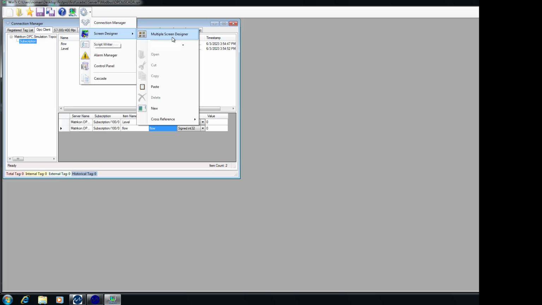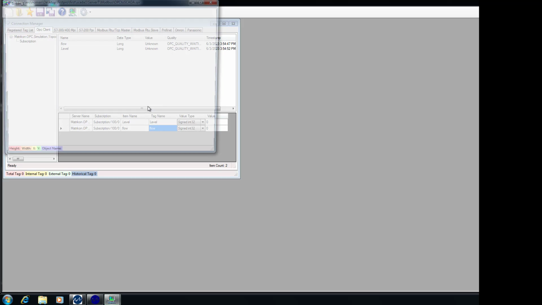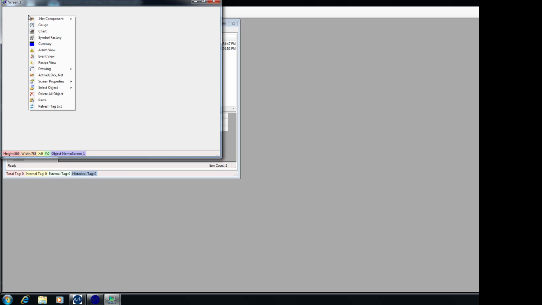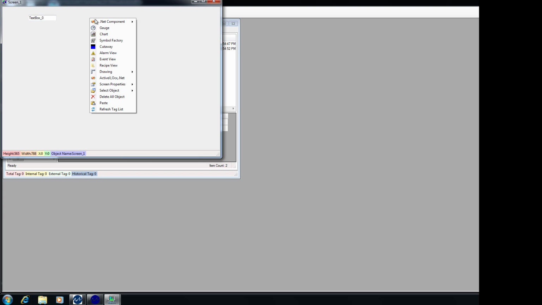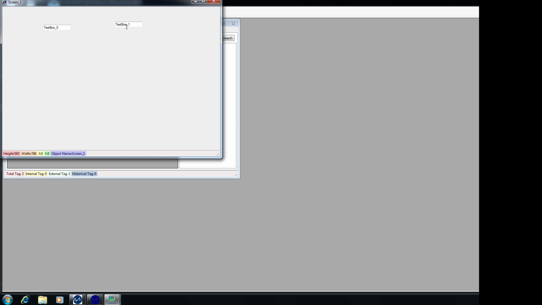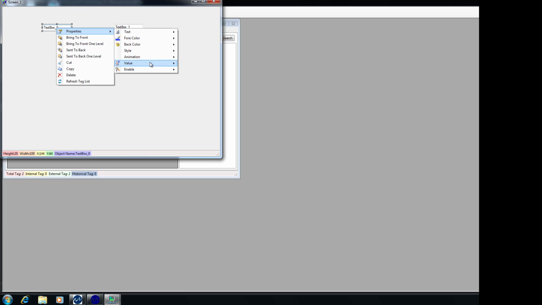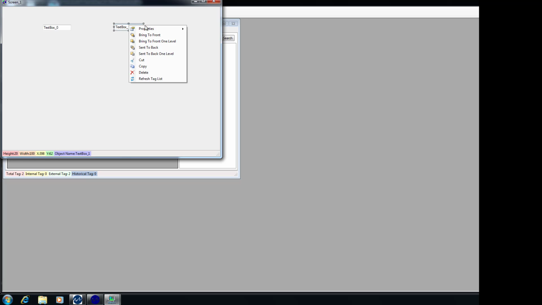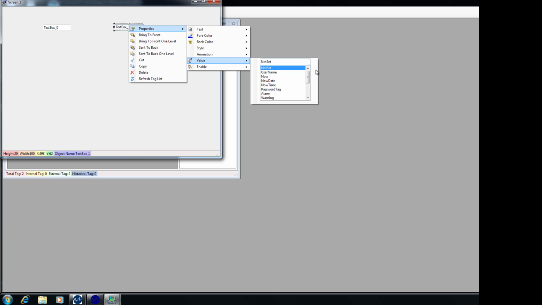So now we will go ahead and create a screen for us. Right click and new. Here on the screen, we would definitely add a text box. Right click, .NET component and text box. And then we will add another text box. This text box will take a value coming from OPC. So what you will do, right click, properties, value, and then you can simply click on flow over here, and then right click, properties, value, and then you can click on level as well.